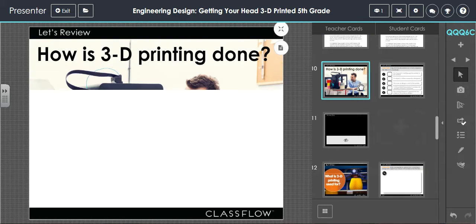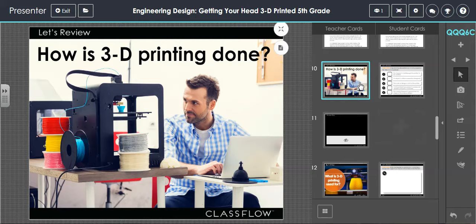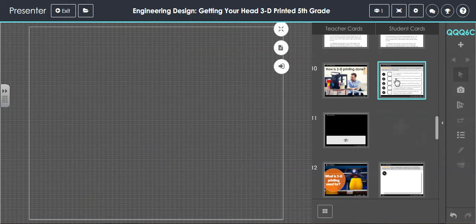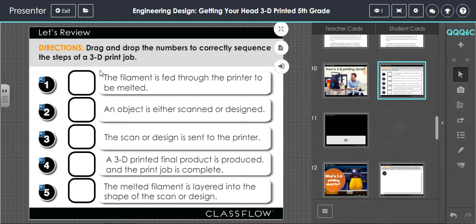So the next card is the review card. How is 3D printing done? So as they were reading, they should have been thinking about the process. Now, the students will get this card. And here they're going to sequence the steps of a 3D print job.